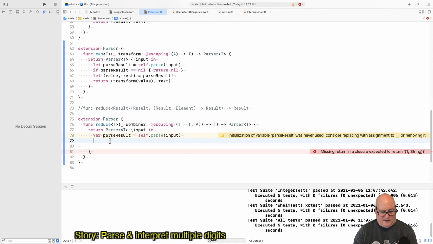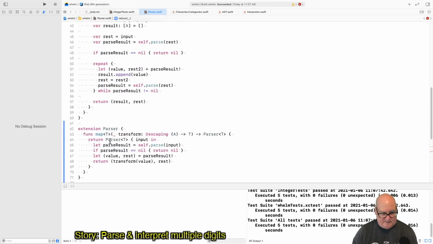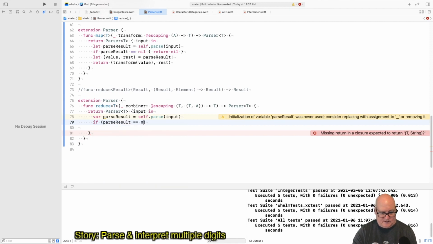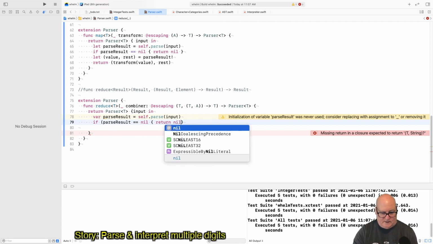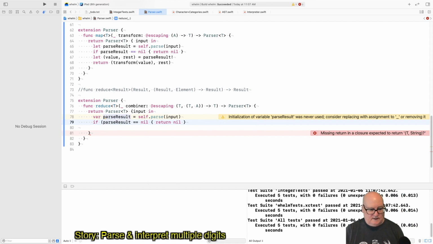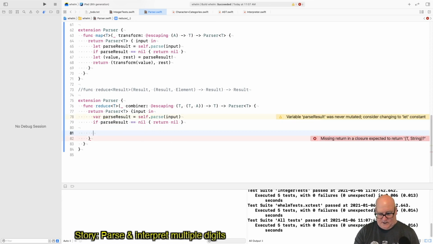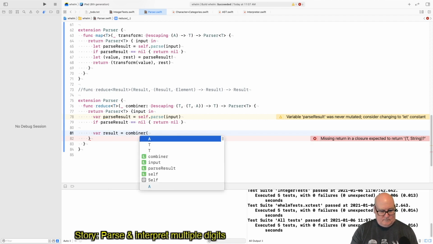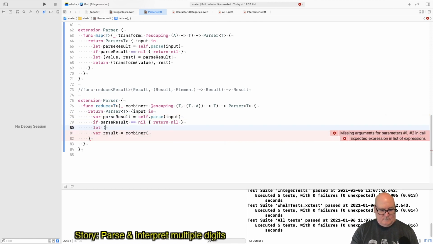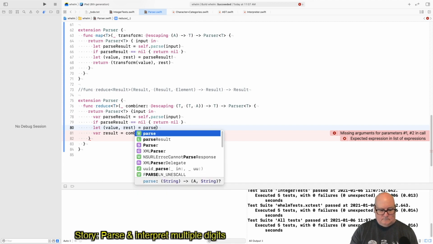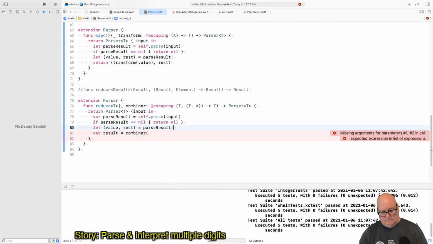Okay, if the parse fails, there's no point reducing. I think we're kind of back in that same mode, right? If parse result equals nil, return nil. Is that okay? Now we have the first parse result, so we want to call our combiner. Okay, so we're going to combine.